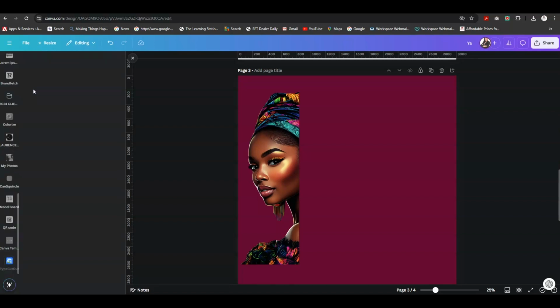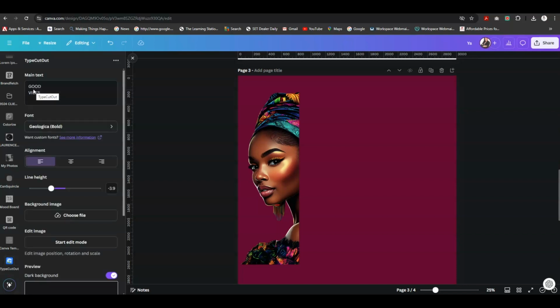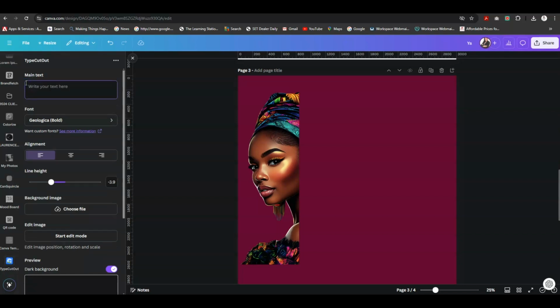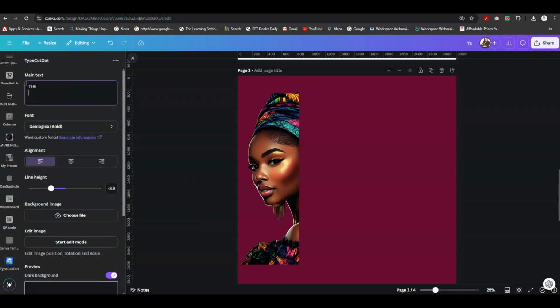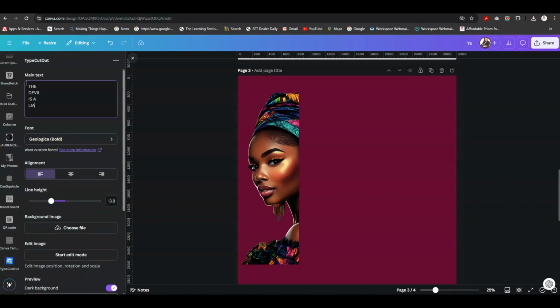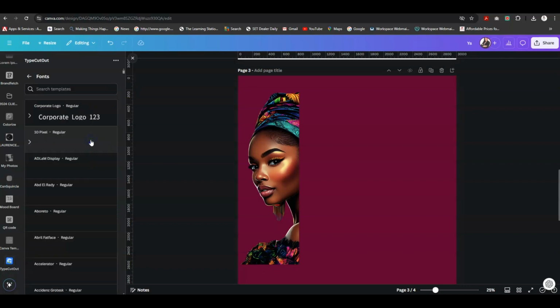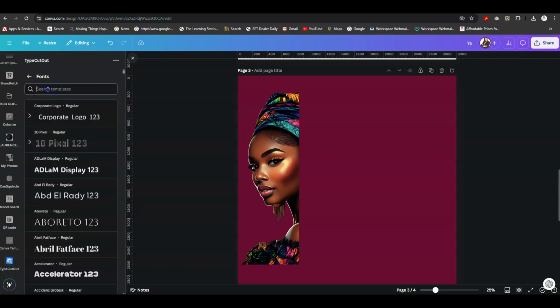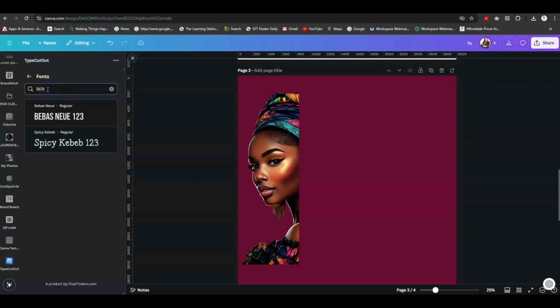So once you click on there, it's going to open up the panel for type cutout, and you're going to actually type the verbiage that you want on your actual image. So for me, I am going to put in all caps, "THE DEVIL IS A LIAR." Okay, so that's what I want. The font that I want to use is the Beavis font. This one.